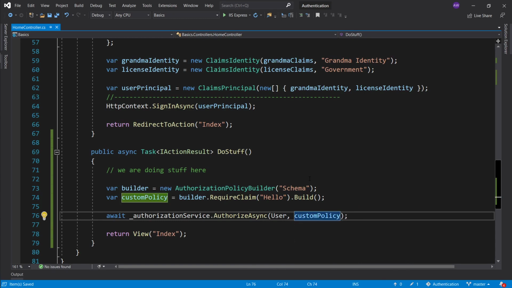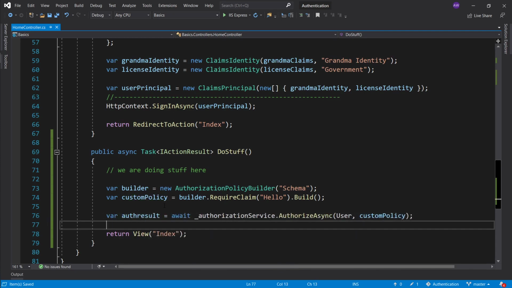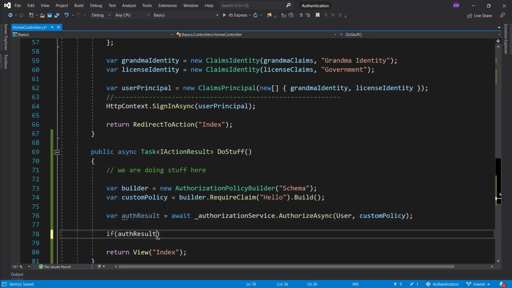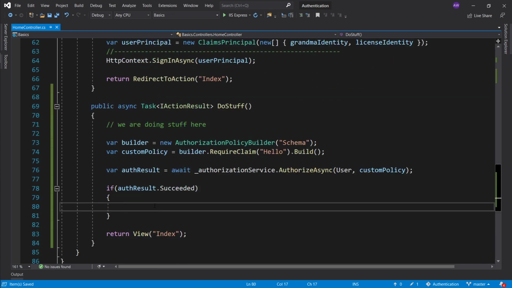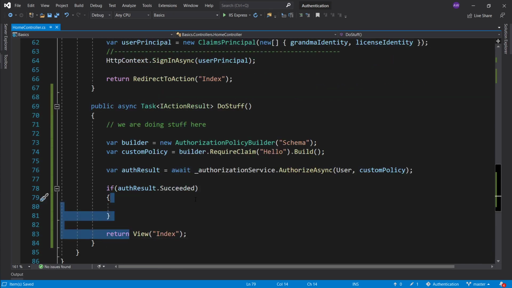Okay, so at this point, when you call this function, you are going to get a result. So let's go ahead and say authResult, and let's store it. Boom. And now we can say authResult.Succeeded. Do something if succeeded, otherwise we're going to go ahead and return.